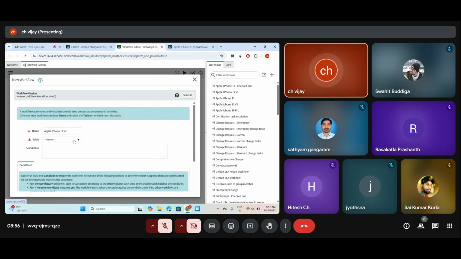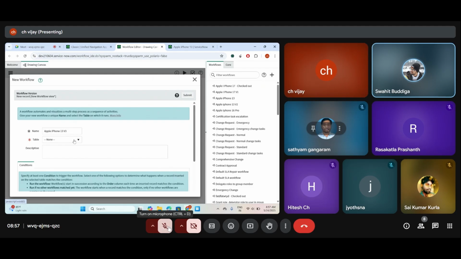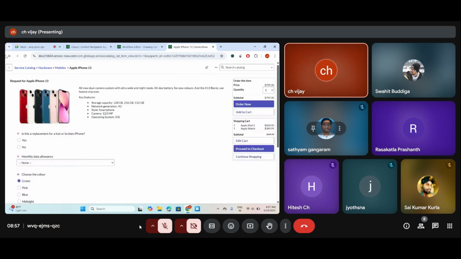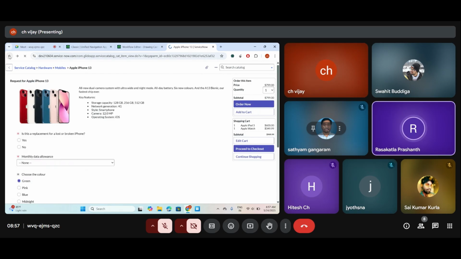So on which table do I need to run this workflow? This is the biggest question. What do you think? What is the table name I need to give in this case? Anyone? What table name do I need to give here? On which table should this workflow run? Yes. Catalog. Catalog item, in the sense like maintain items. You're telling that. Maintenance. Yes.